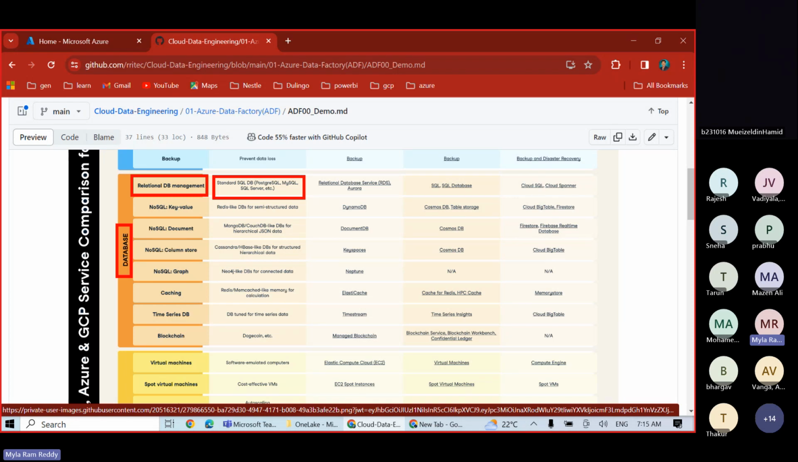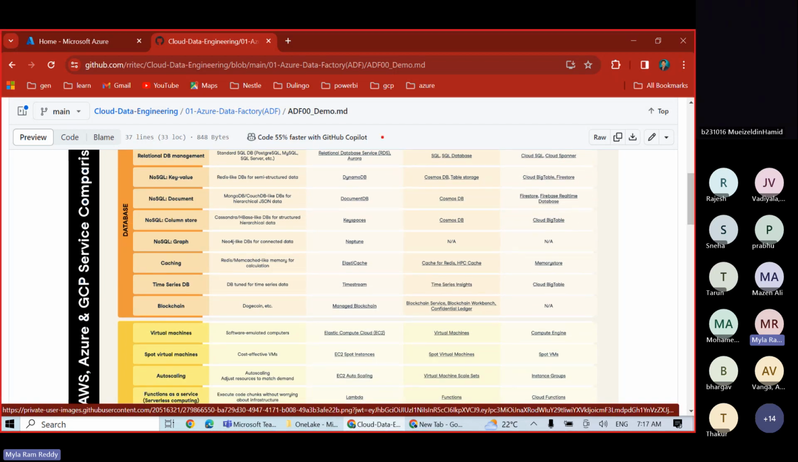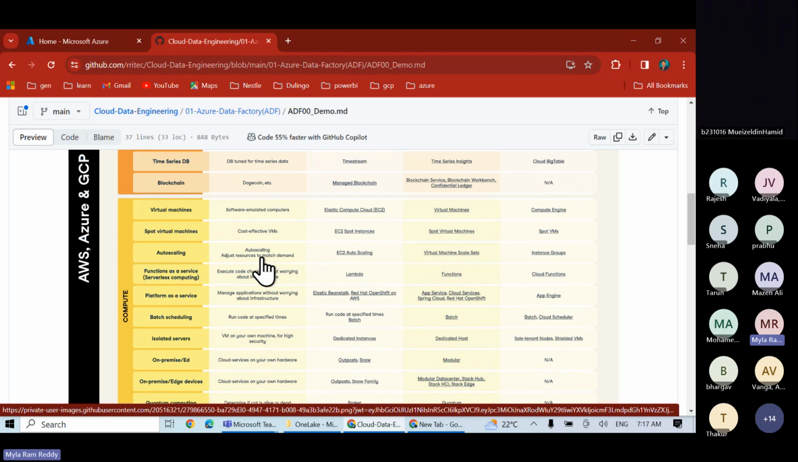If you ask the same thing here, they say go and use the Relational Database Service, RDS. They have their own way of providing the service, called RDS. Here they say use the SQL Database. Here they say Cloud SQL, Cloud Spanner, something like that. That means whatever your requirement, to fulfill it each cloud offers their own product. In the same category, today we are here to learn data engineering. To do data engineering, what tools are available in different clouds? I want you to understand that.